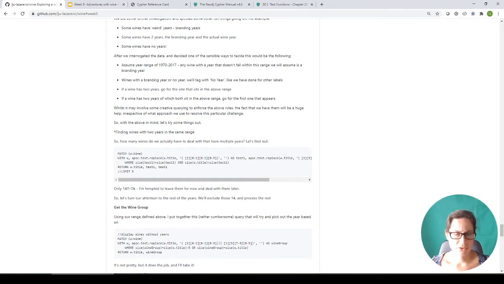So how we did this is we pulled out all of the various years that we could, and then we spotted that probably the range was going to be between 1970 and 2017.